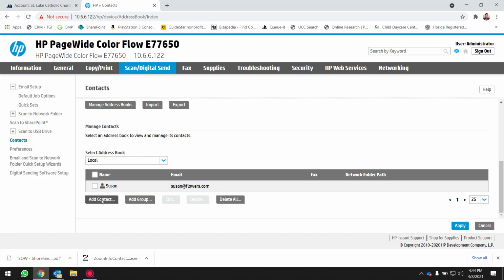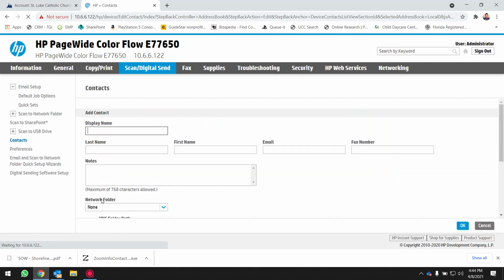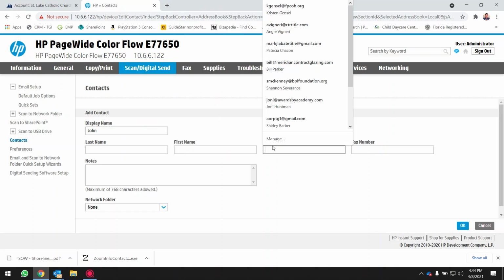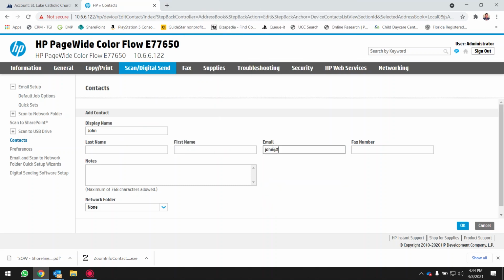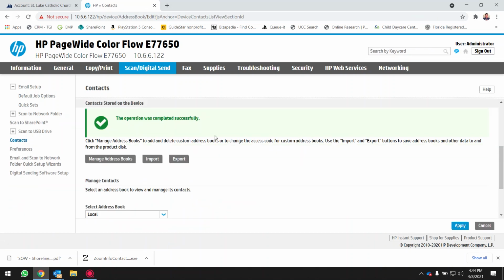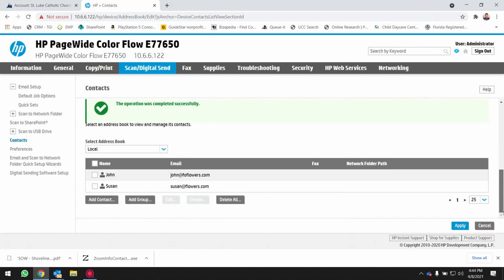I'm going to add another contact, we'll call it John. For the display name, I select John. I could leave this and this blank, and then put in John at FOFlowers.com, whatever the email address is, and select OK. Now I have that individual added to the address book with Susan.